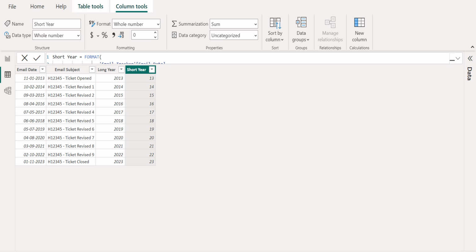New calculated column named short year has been created and we got short year from email date column. That's it. We have successfully extracted the year from date column in Power BI.